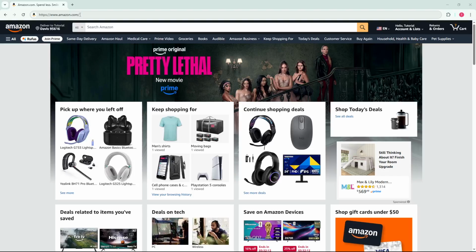Welcome back, everybody. Today I'm going to teach you how to view your virtual Amazon Pay ICICI credit card. This is incredibly useful when you need to access your card details for online purchases or verification purposes without having the physical card at hand. Let's dive right in and get this done.